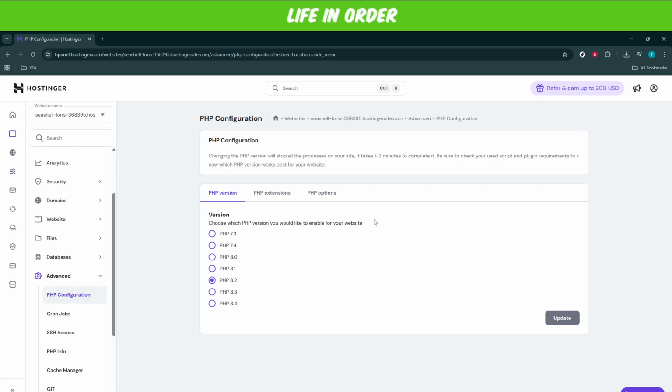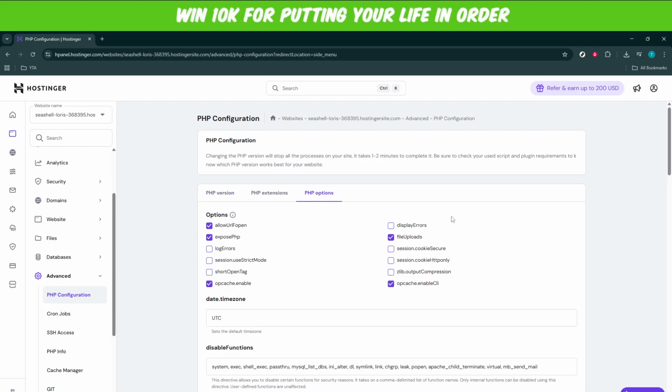After entering the PHP configuration, you're going to see a link or button for PHP options. Click on it to open up various settings related to PHP. Here, you'll find options that control how PHP is executed on your server, which can directly affect how errors are logged and displayed. Now, locate the Display Errors option within the list.